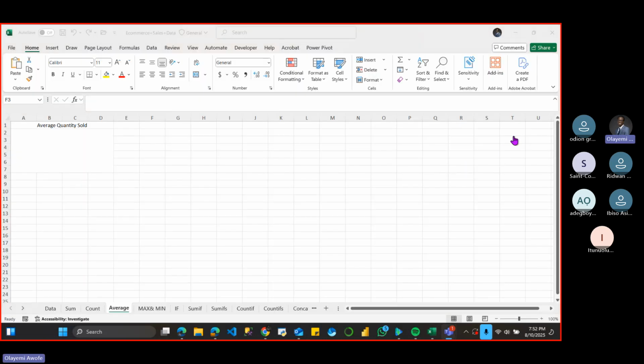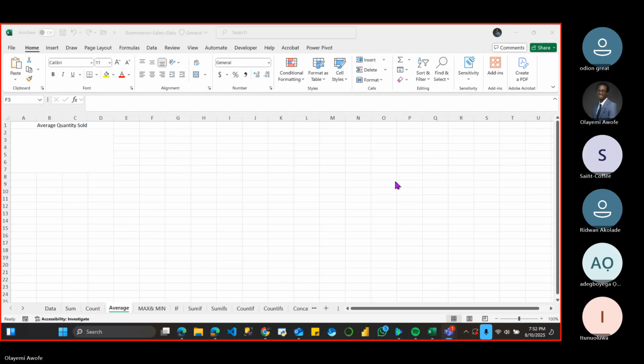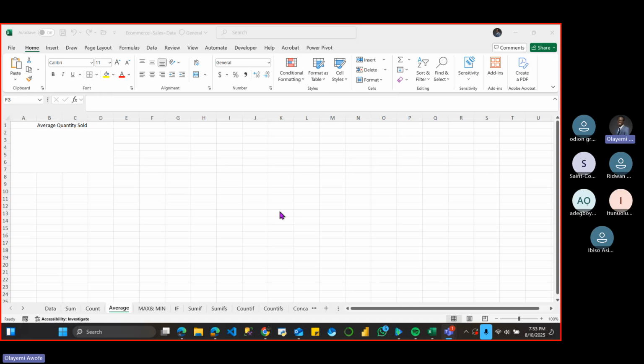So is there anybody in class that can explain what average is? What do you understand by average? If I say average, we use it a lot. We say on the average, Bruno Fernandes is an average player, or someone is an average teacher. So on average, we use it a lot, and we use it when we are arguing. So what do you understand by the word average?